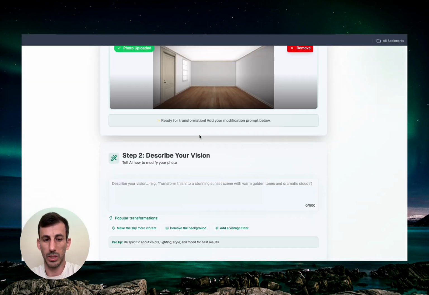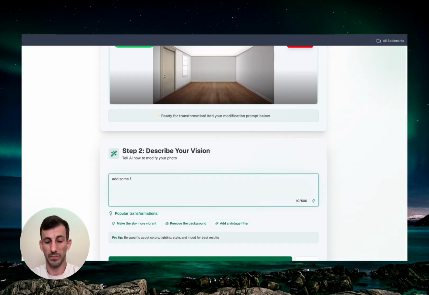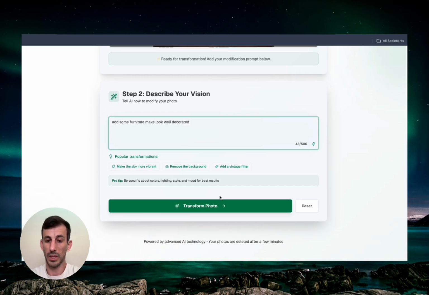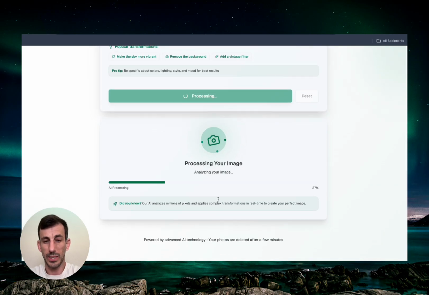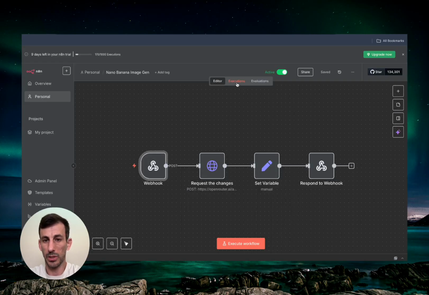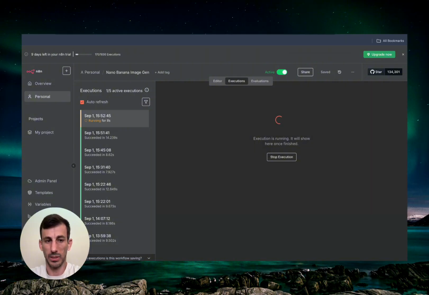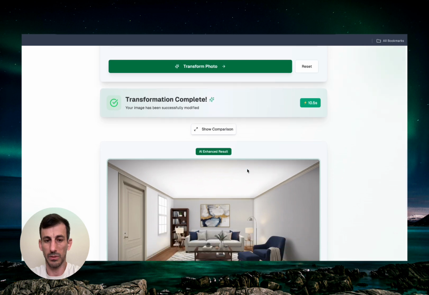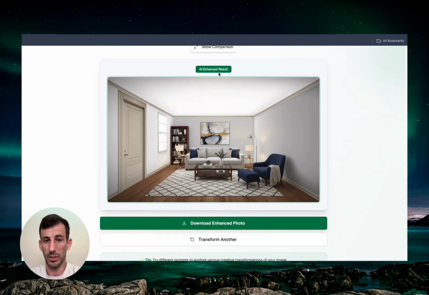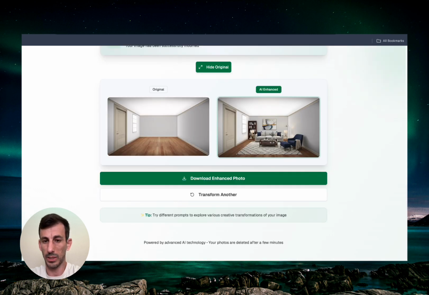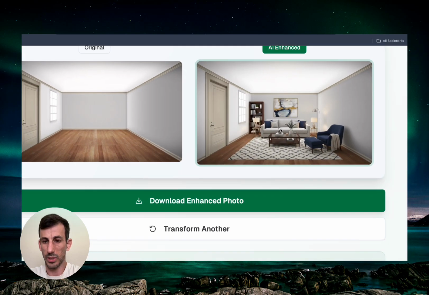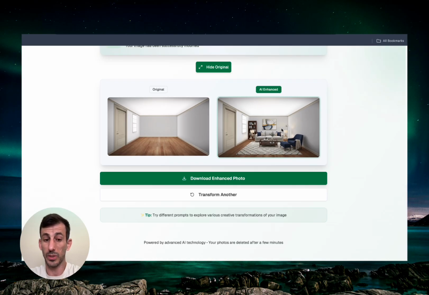We can see this one: add some furniture, make it look well decorated. Okay, and same thing, processing. So what is it doing? Let's see the execution. If I click here, execution, you see it's running right now. Okay, so it's running. It takes a few seconds, sometimes a minute, depending on how busy the server is. But look, okay, that's what it generated. And if I compare side by side, this is the original, and this is what was generated. Okay, so it's pretty cool, pretty interesting to play with.